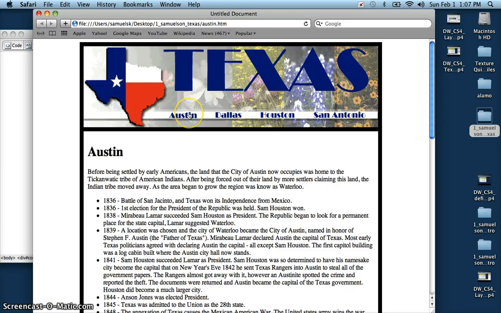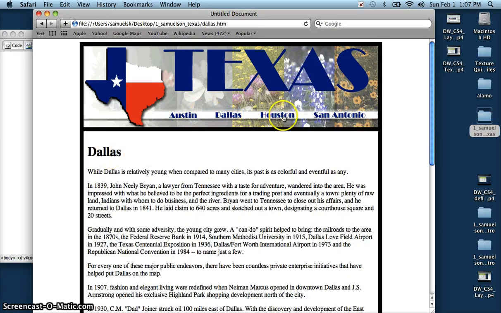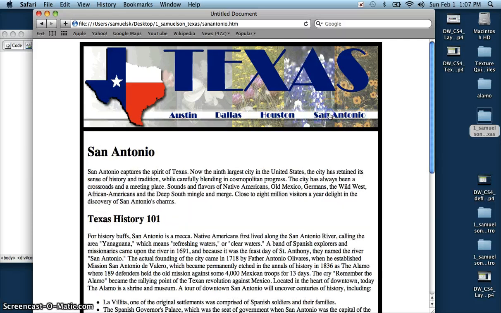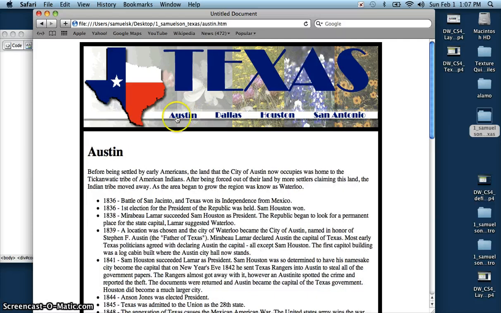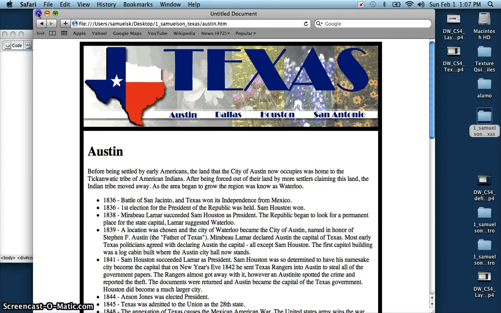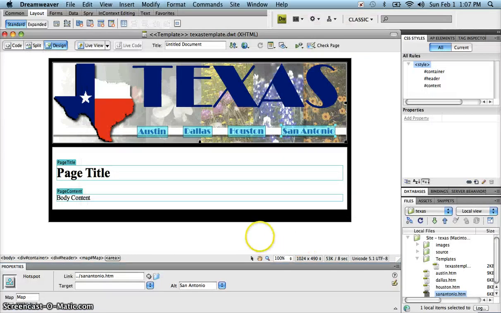Notice that when I roll over Austin, I get the finger. That finger is showing me that it is a link. So I can click on all of these and it should go to their respective pages. And they do. So everything there works correctly. And because I didn't have those pages open, it automatically did it without me having to save those as well.